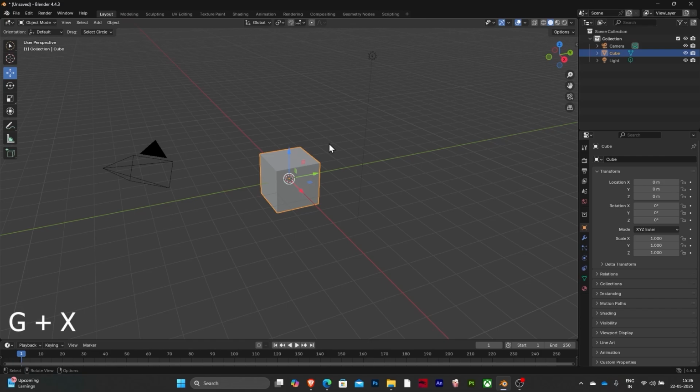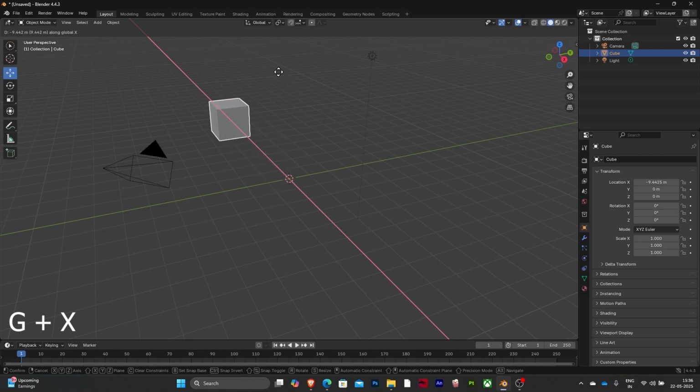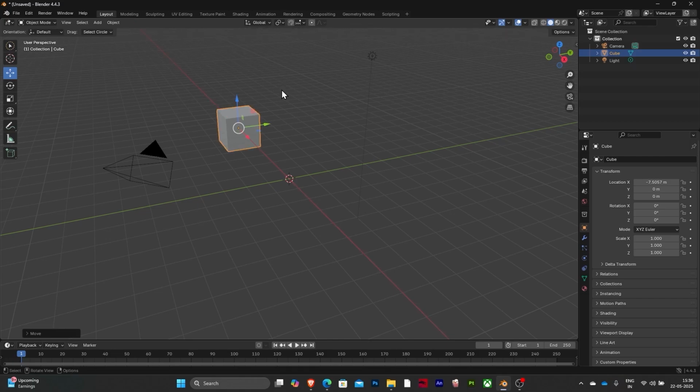Press G on your keyboard to grab the cube and then press X. It will make the cube move only along the x-axis. So you can move the cube wherever you want along the x-axis. If you want to place the cube where you have moved it, just left click the mouse. This will place the cube there.